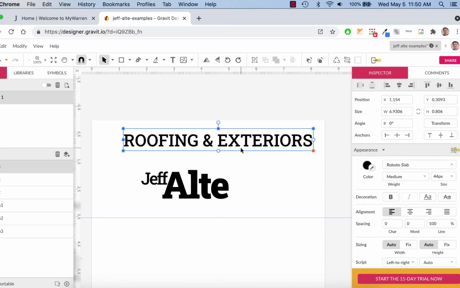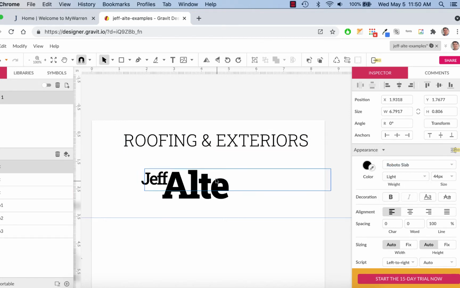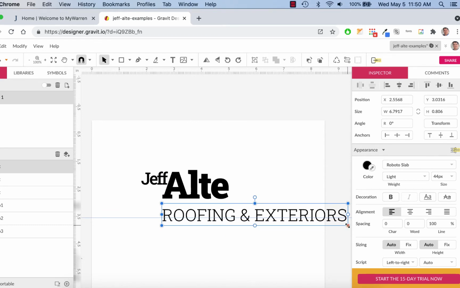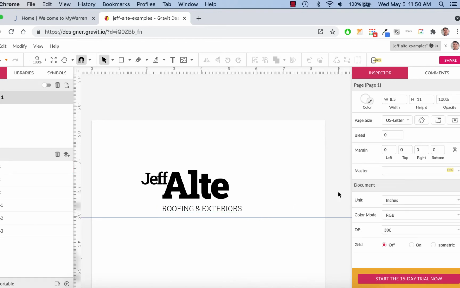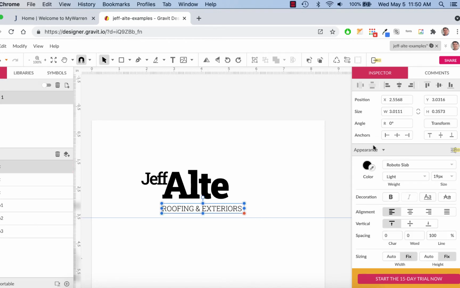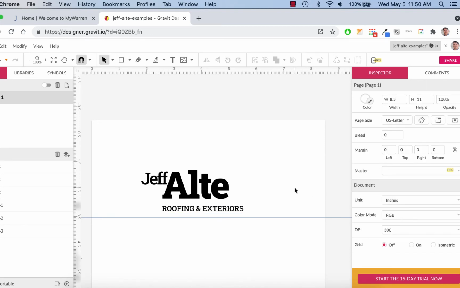I might even make this lighter. It's in a medium font. I don't know if I'd have to go real light with it. I don't want to go too light because if it's getting small, roofing exteriors, there's a lot of words there, a lot of characters, and I don't want to make it too small. I don't want to make it too light. That's getting very light. That's why something like that, I might keep it more in the medium or regular, as long as it's smaller.